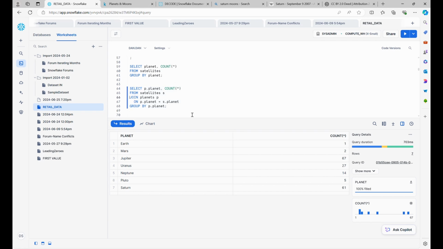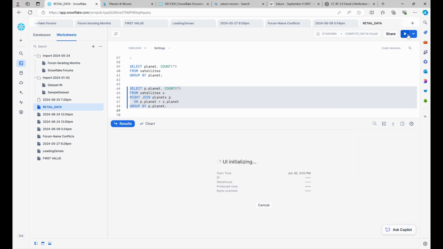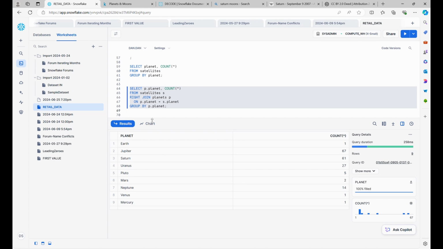So what we have to do instead is select the records coming from the planets table and get all of them. And by using this outer join, this right join is an outer join, and it says give me all the records from the planets table, and if there's a match from the satellite table, then include that as well. And notice now that we have 9 planets. So we're getting closer to where we wanted to be, but alas, there's still a problem.